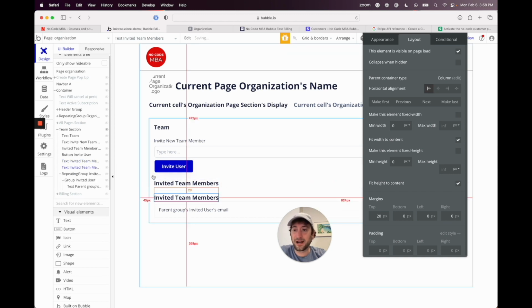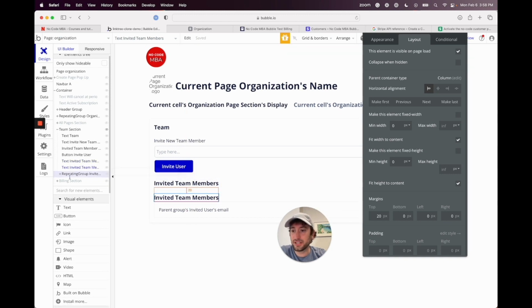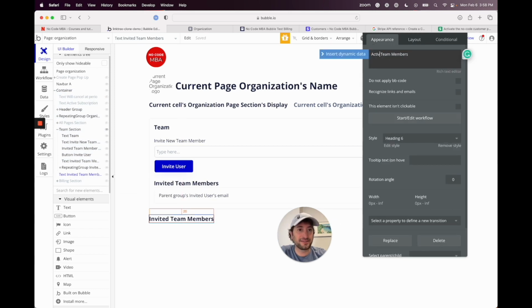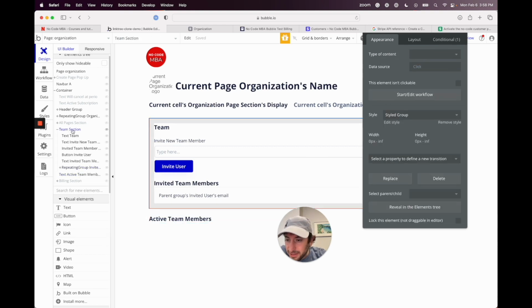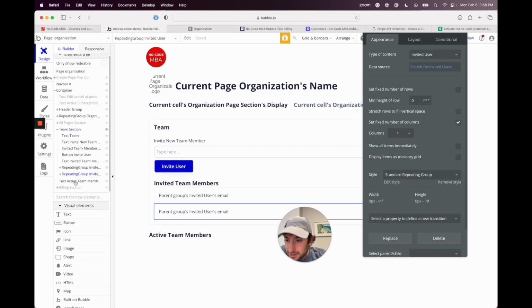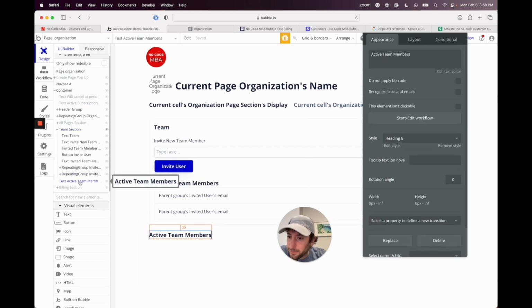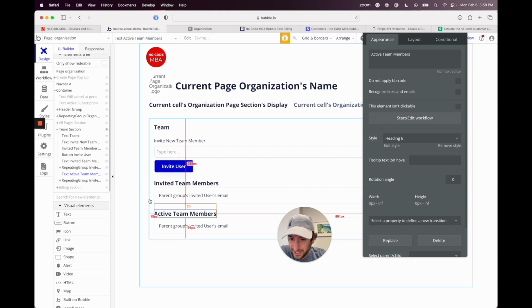And then what I'm going to do is copy that and drag it underneath the repeating group. And I'm going to say this is active team members. I'm going to take that repeating group, copy it in that team section, paste it, make sure that active team members is up above that repeating group in the team section.